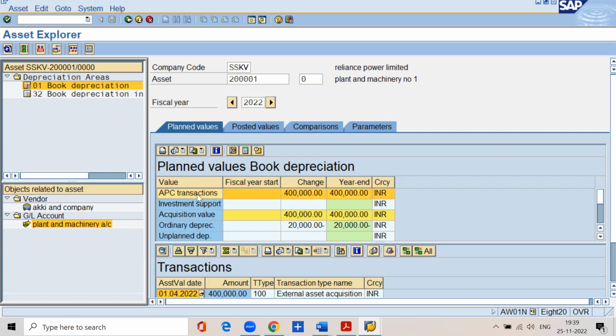So APC transactions. APC transactions means acquisition and production cost. Here, fiscal year start 0 means there wasn't any carry forward value of the acquisition from the previous year. We have acquired this asset on 1/4/2022. That is called change. So acquisition value at the end of the year is 4 lakhs. So APC transactions and acquisition value both are same. But the difference is, acquisition value is the invoice value. And if you spend any installation charges, that will be added to acquisition value, which becomes APC transaction, acquisition or production cost. Then ordinary depreciation, 20%.